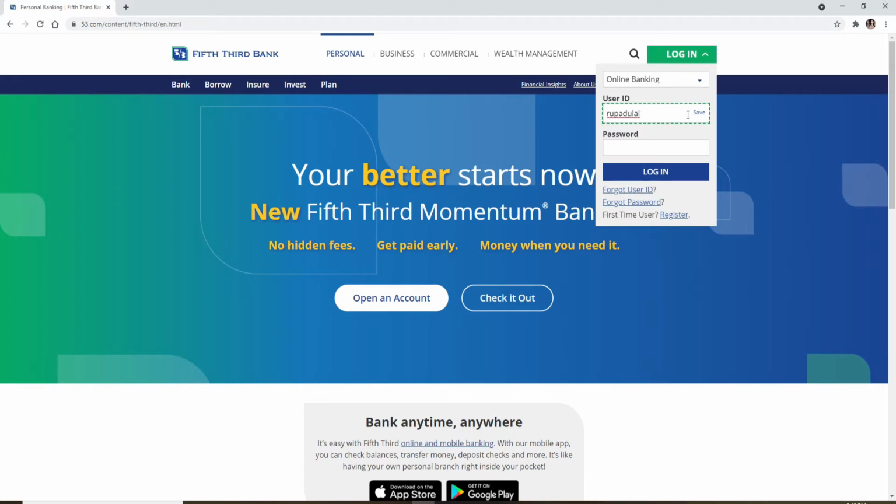If you'd like the system to remember your username, click on the save option right beside it and the system will remember your user ID. Next time you log into your account, you won't have to type it in again. Now head over to the password text field and type in your password.